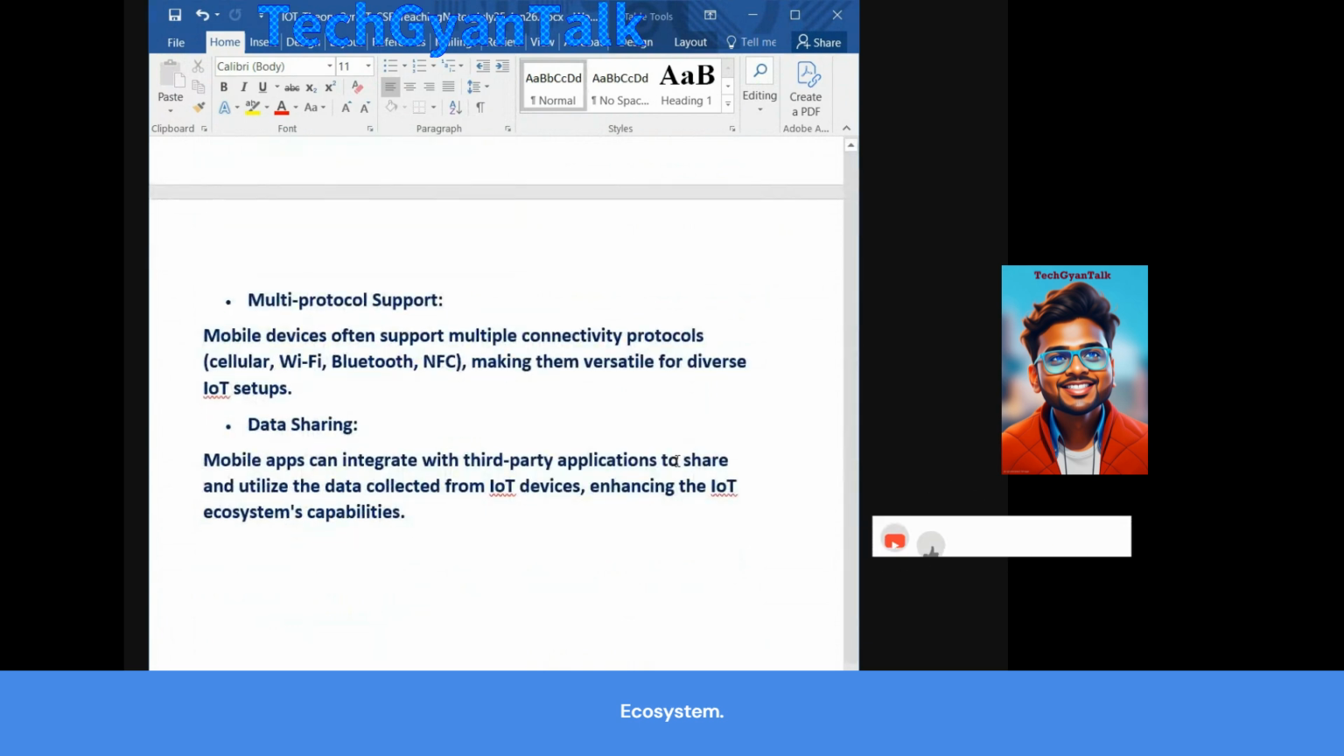And data sharing. So in this data sharing, mobile apps can integrate with third-party applications to share and utilize the data collected from IoT devices, enhancing the IoT ecosystem's capabilities.